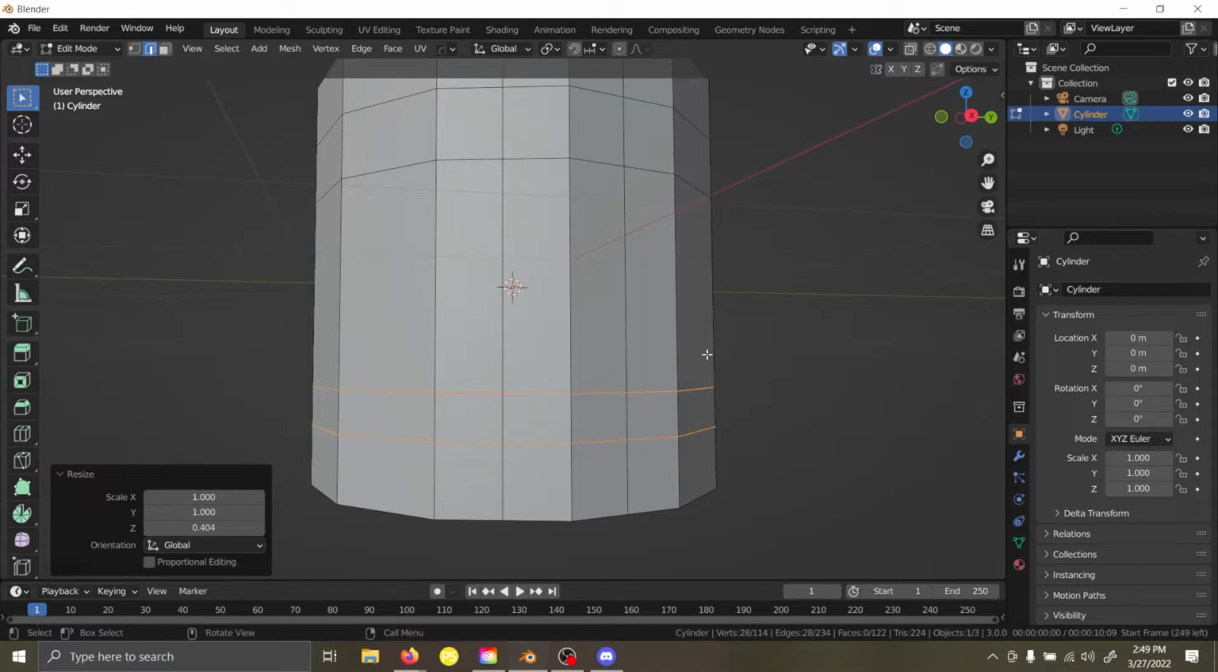Is there a way to mirror that on the bottom half? There is technically a way to directly mirror it with a modifier, but we're going to get into modifiers a little bit later. For the moment, just do it manually, yeah.